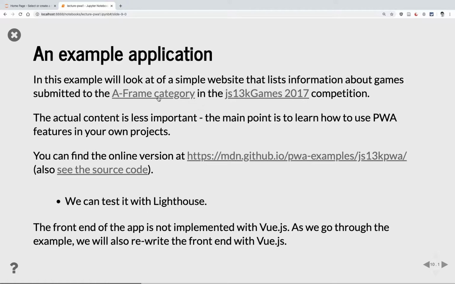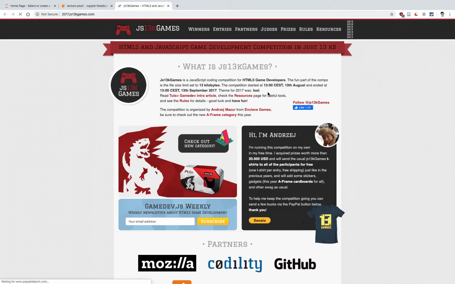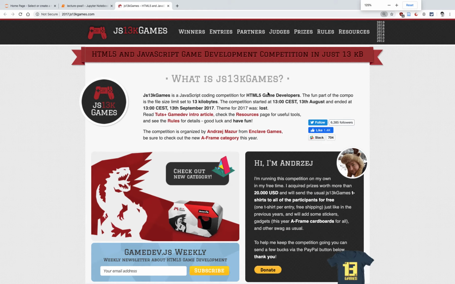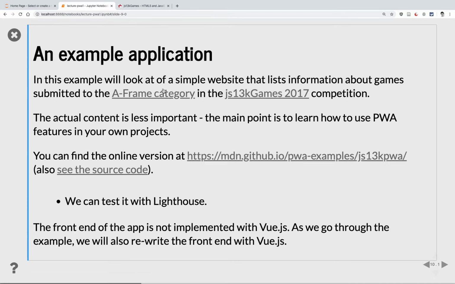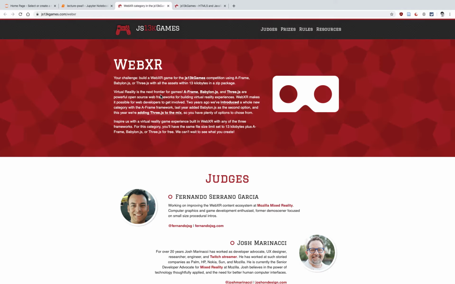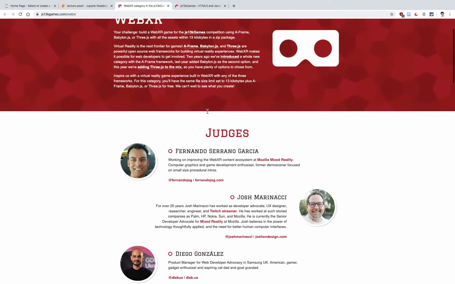So what we're going to do is look at a web page which lists the games submitted to a competition called the JS13K Games. So that's the website. This competition asks you to write games using JavaScript only, and the file size can't be larger than 13 kilobytes, so it has to be quite small. The website itself is just listing all the entries people have submitted.